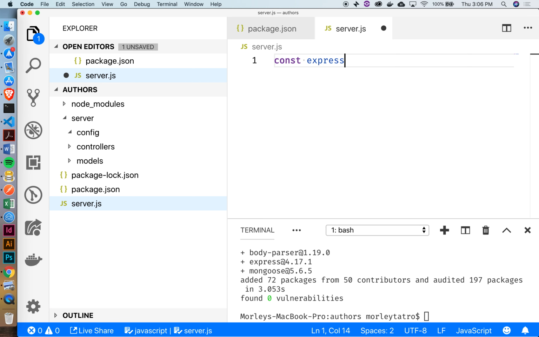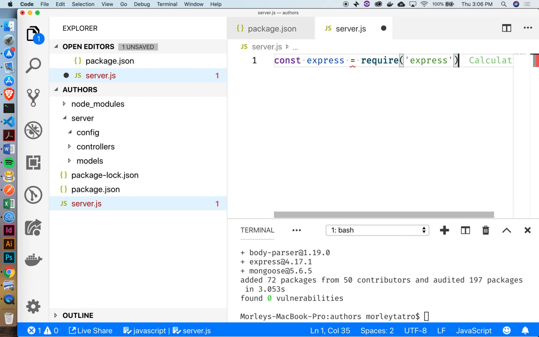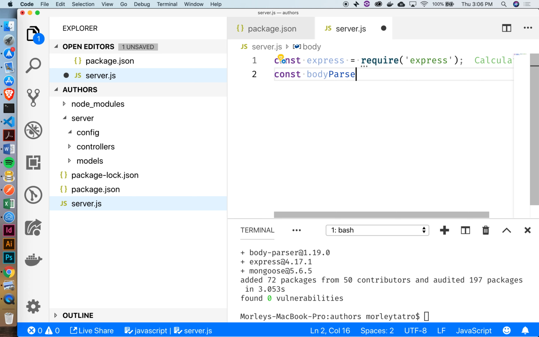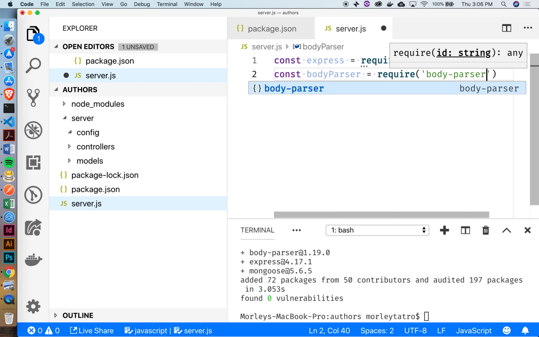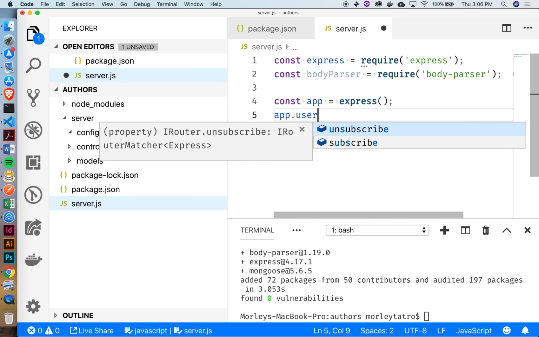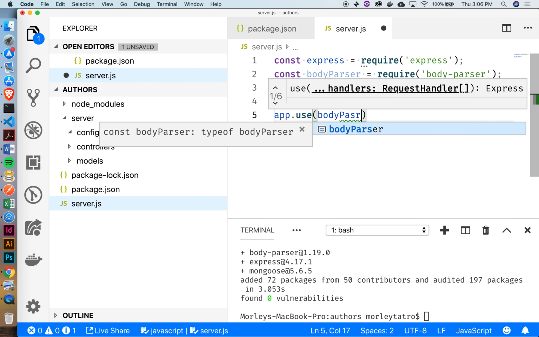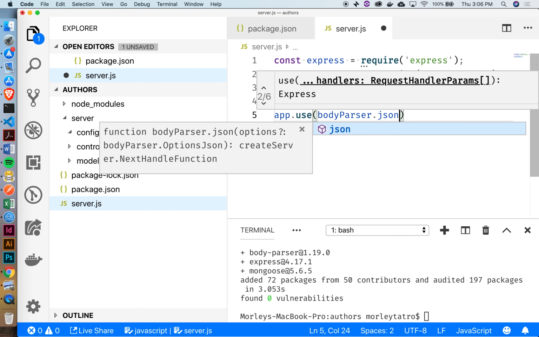Do all the regular stuff that we do. So bring in Express. Let's bring in body parser, our old friend, and then let's create an app. And we'll invoke Express, and then we'll use body parser. And what method on body parser are we going to use? JSON. Very good.